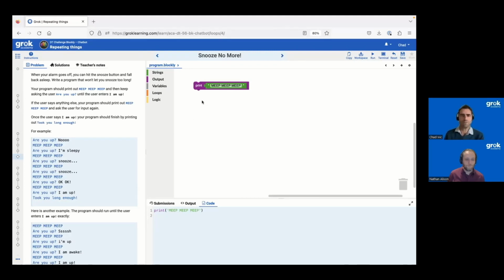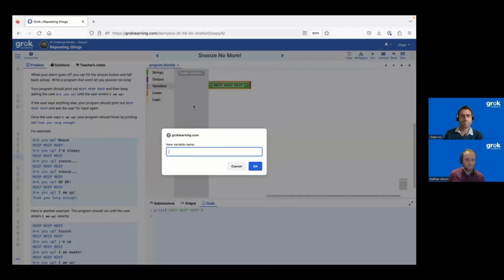So I'm outputting meep, meep, meep. I did that before. What I'm going to do next is create a variable, and I'm going to call that answer.